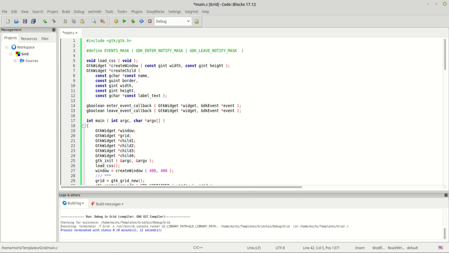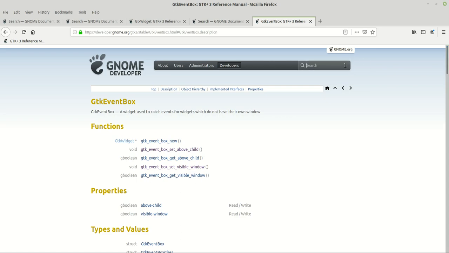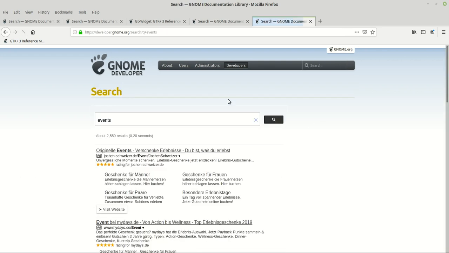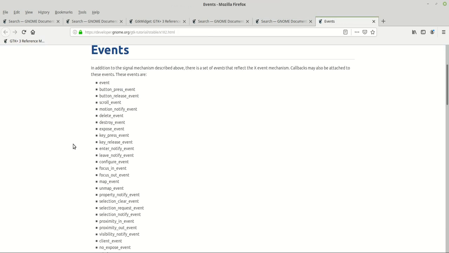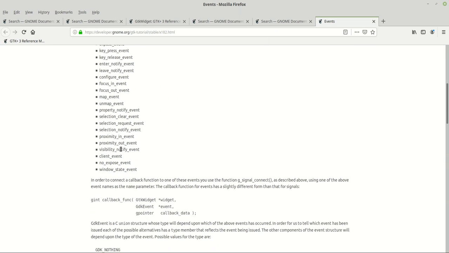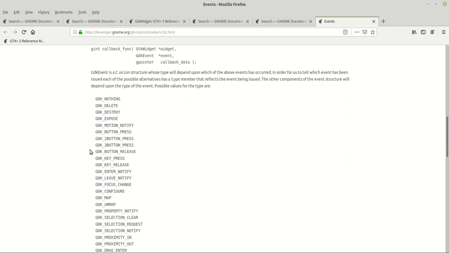Of course, if you search for events, you can catch all possible events. Let's see, just type events, and then somewhere down here you need to watch, here are the events. So basically here are the events which you can catch. We already talked about these events, and before you want to catch them, you need to set the mask.